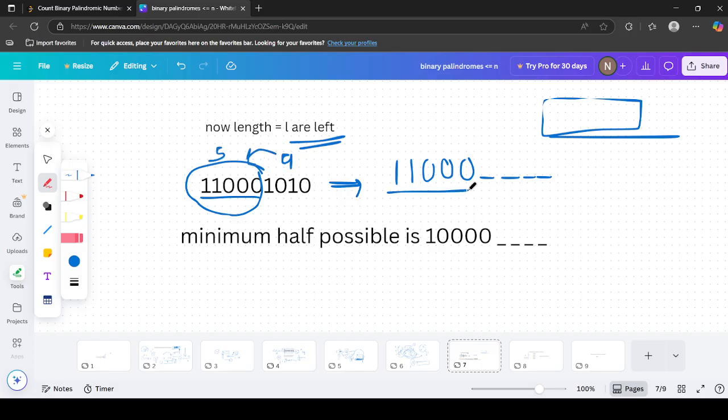So double one, triple zero, and these are unknown. So now what is the main goal? The main goal for now is to find what are the binary palindromes of length exactly L. So that this is the only condition left. And how can we find that?